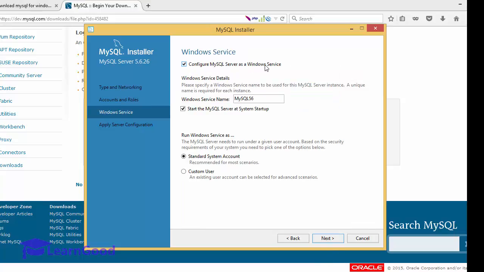Configure MySQL Server as a Windows service. Definitely I want that turned on. This is the default service name. Start MySQL Server at system startup. Standard system account. Everything as is. Again next.